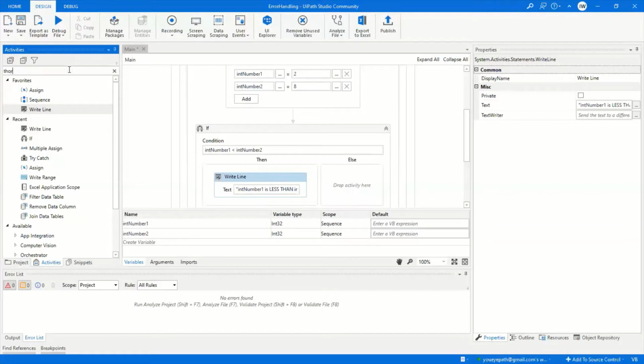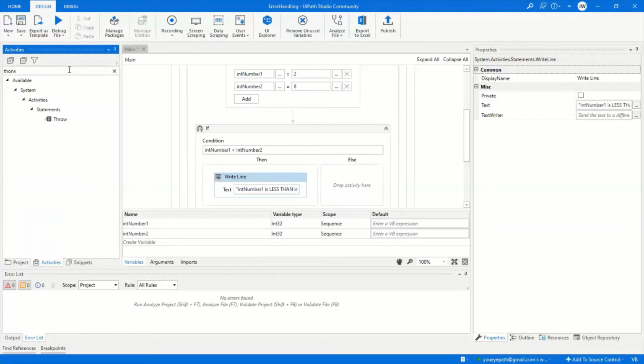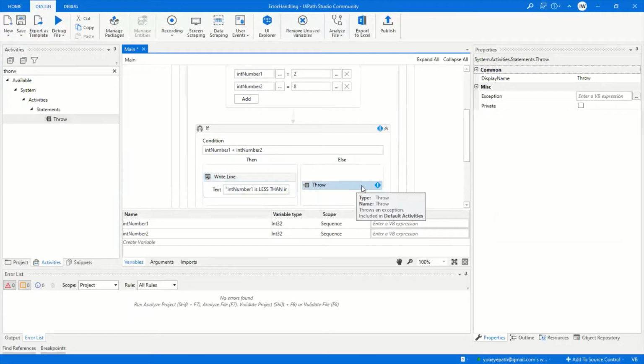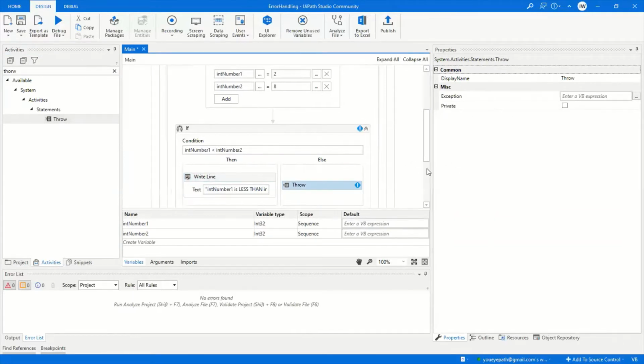So looking in our list of activities, you'll see there is a throw activity. I want to bring this into the else condition. Notice the little blue dot shows up. We need to define what this throw is about. This idea is throwing an error. We're raising an error. We can't compute this record for one reason or another.